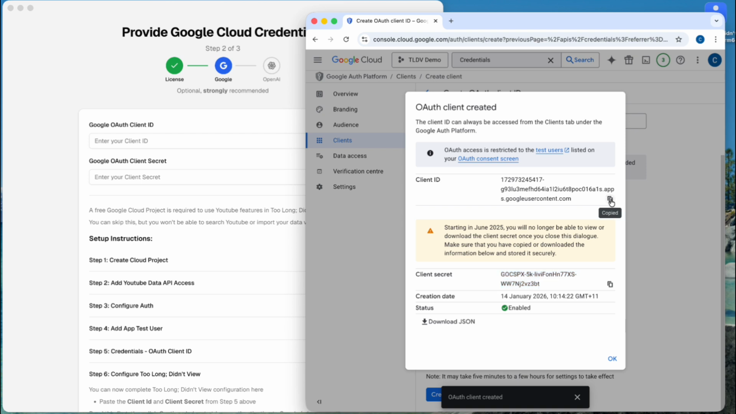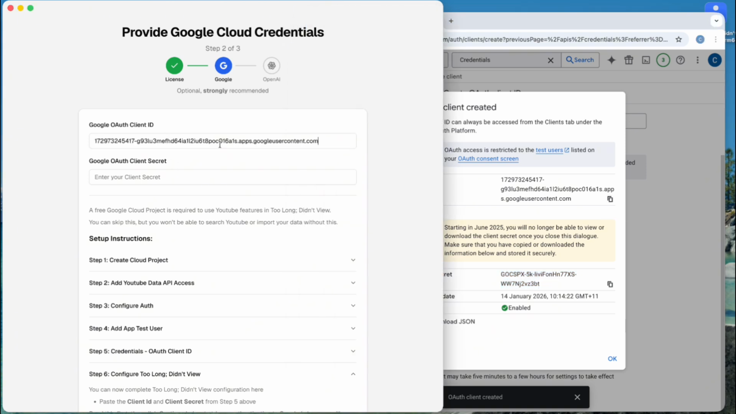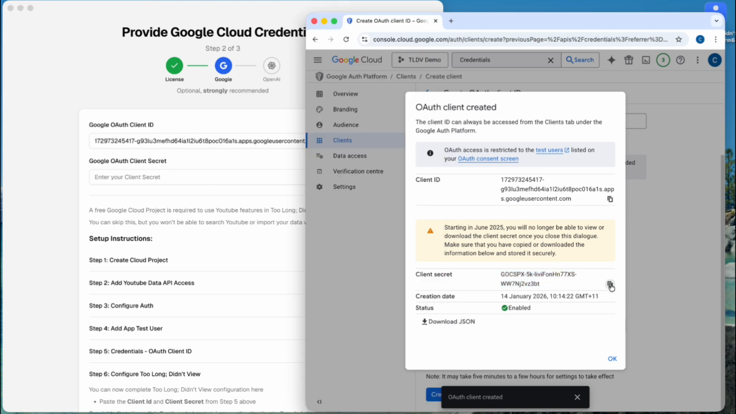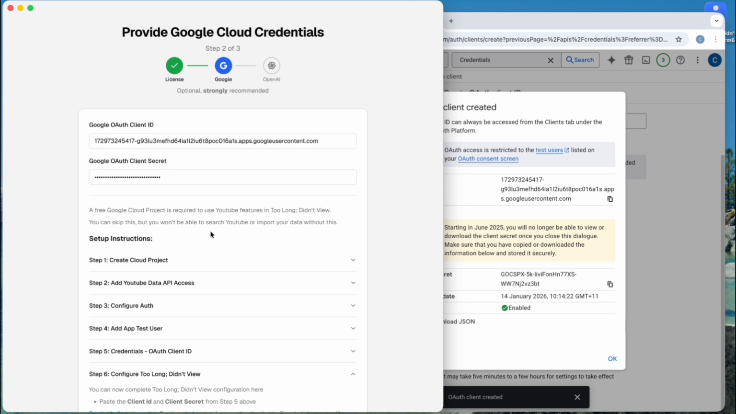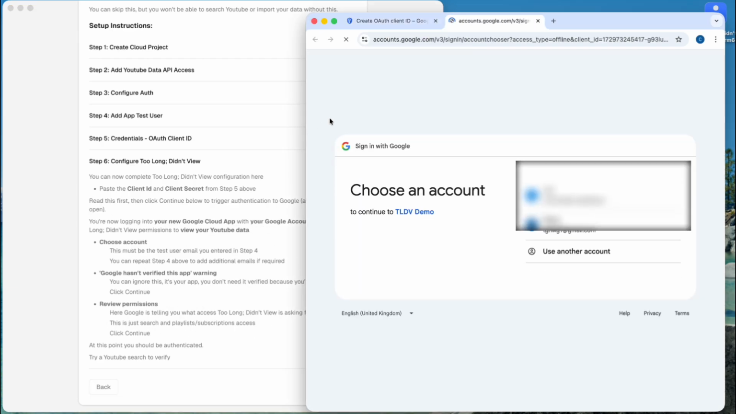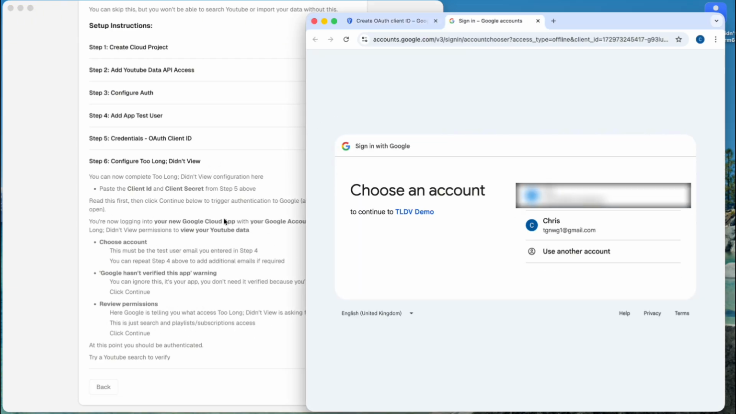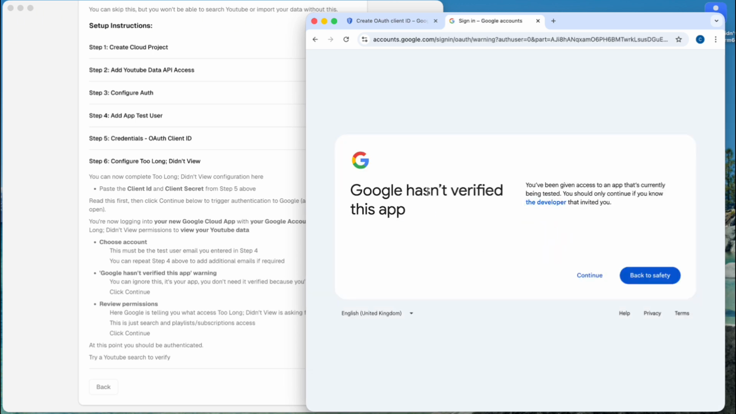I'm going to copy that client ID, paste that in there, go to the secret, paste that in there, and click continue. So now it's triggered this authentication process. So I am going to click that test user account that I set up the app with. There's that warning. Just click continue.